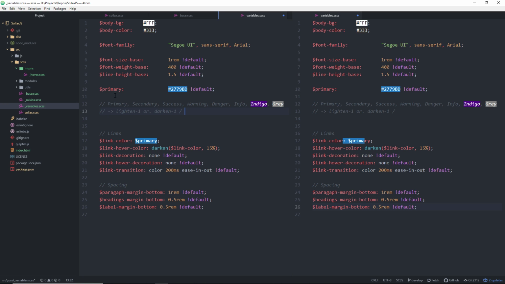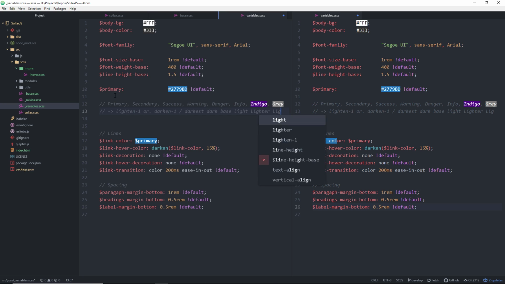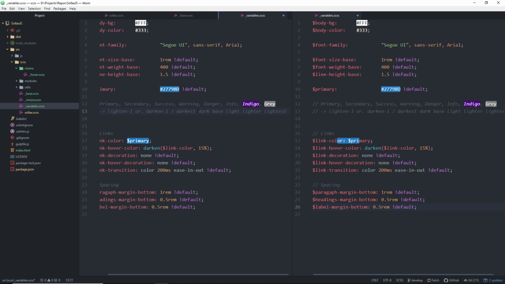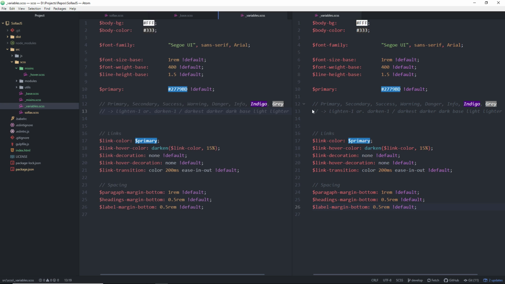Or I could do the darkest, dark, base, light, lighter, lightest. Also here it has to be darker. So that way I'd get 1, 2, 3 dark colors, the base color, and the 3 light colors. Now that's funny, I'm typing in here.